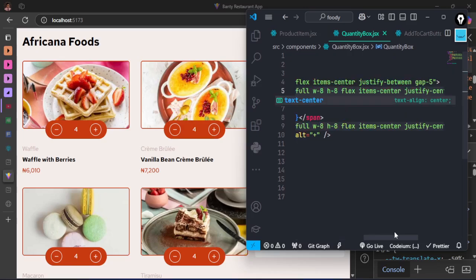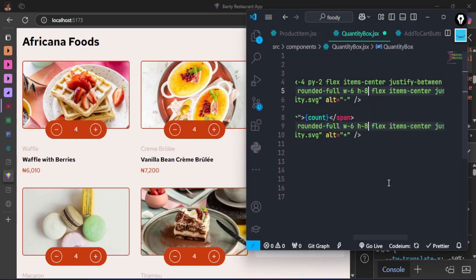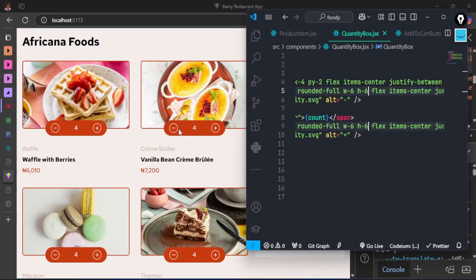So it's too big. So I'm going to reduce this 8 that I used. We can reduce it to that. So let me use 6, and the width and the height too should be 6. So save, and we should have a reduced version of the button. Once you save, I think it is okay like this. So we have the button to increase and we have the button to decrease.